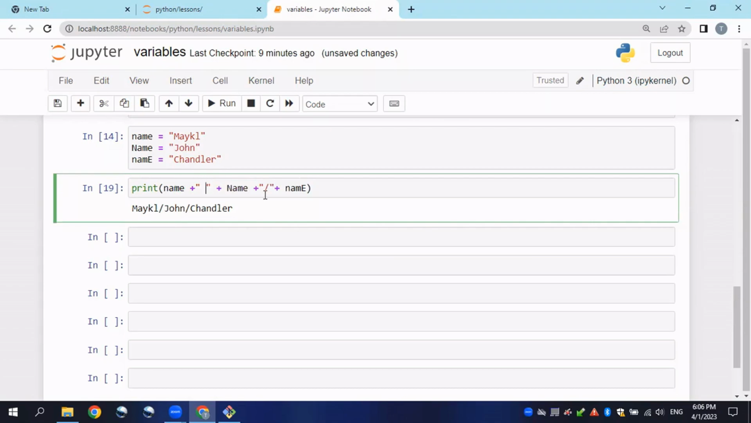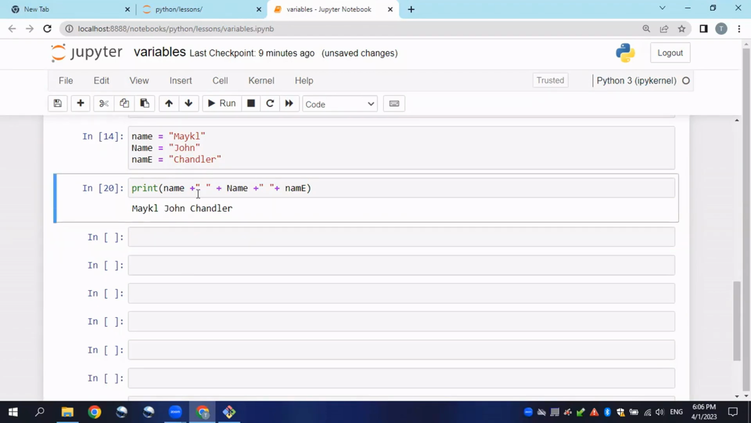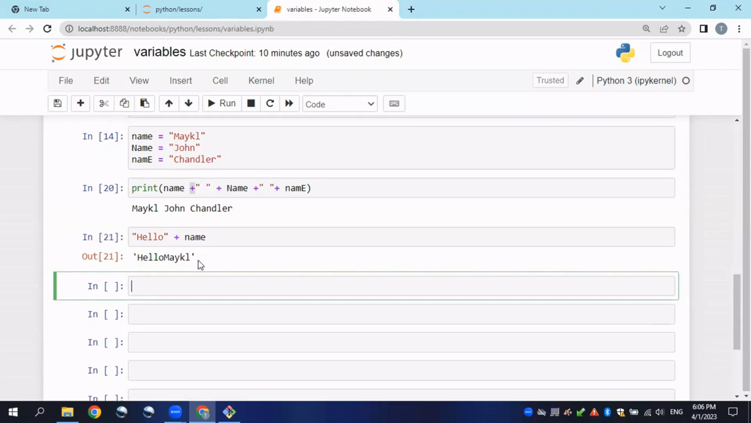If I add just a space, you could see that it will print out the names, and between them we have a space. But be sure that you are putting the concatenations on both sides of the variables here. When you have a variable, you should definitely have the concatenation near it. Let's say that I want to print out something like hello and give the variable name. I can't give the name like this one. I should concatenate it with the plus sign, and it will print out hello Mike.